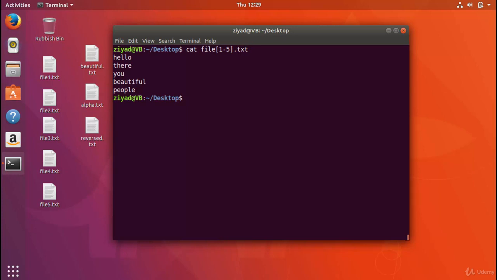Now, if I just pipe this into the head command, we just get the same output. Why is that? Well, that's because the head command will by default show you the first 10 lines of a file. And since there are only 5, we'll see it all.